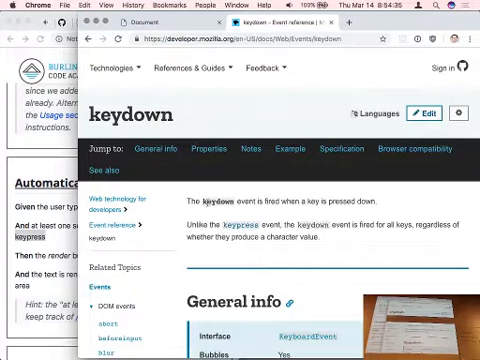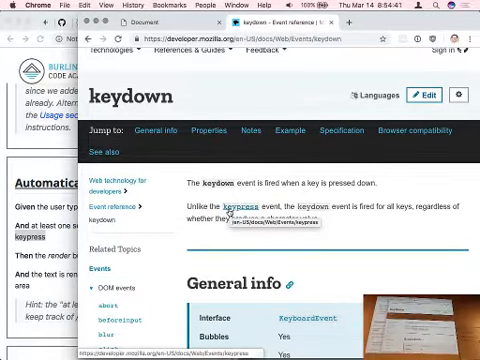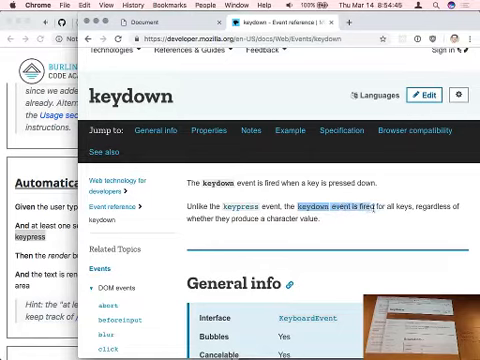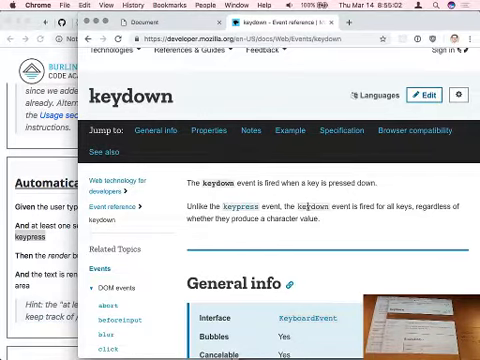So the key down event is fired when the key press is down. And there's this other event called key press. We could look that up if we thought that maybe that would help us. But the key down event is fired for all keys regardless of whether they produce a character value. So key press only works for keys that produce a character value on the screen. It might be that this is the right one to use, but key down could be used for now because even if we do a shift, we could still re-render the content with that.